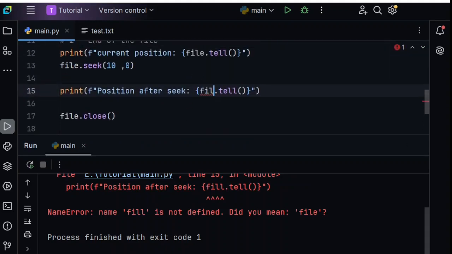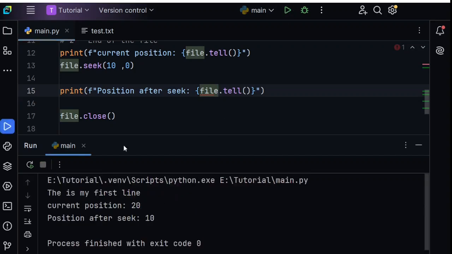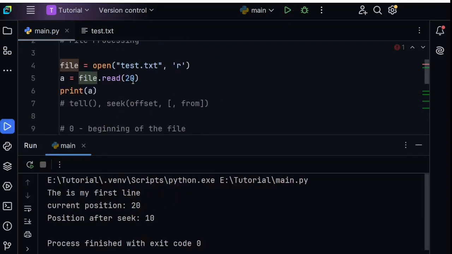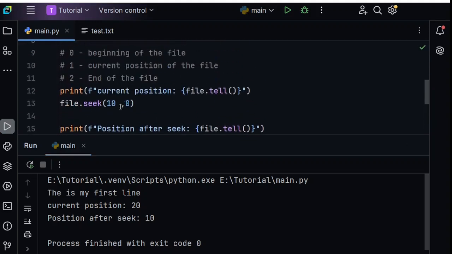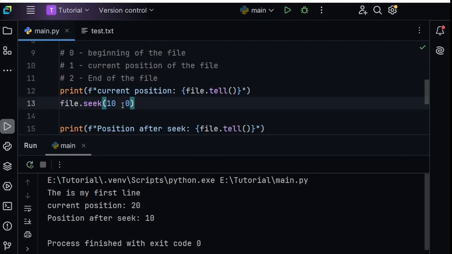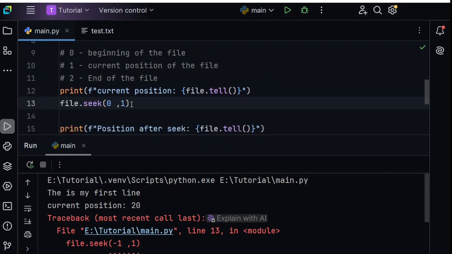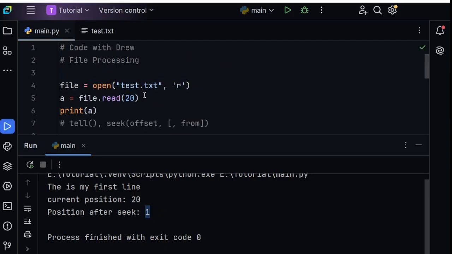So I have a typo there. Now the current position was 20 because I was reading the line of 20, but from the beginning of the file, now I'm having an offset of 10. Now with an offset of 0, I just want to move this to the end of the file. So I'm taking this to the end of the file, and now you can see that I'm at the 75th point of this file.